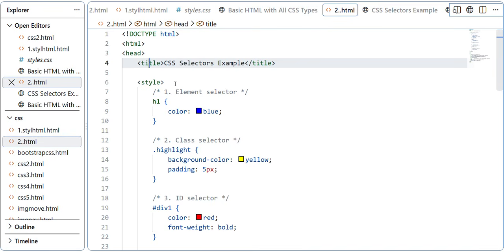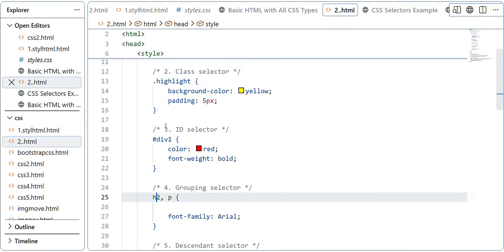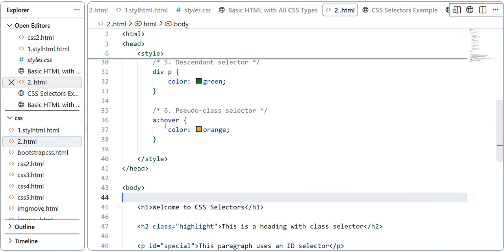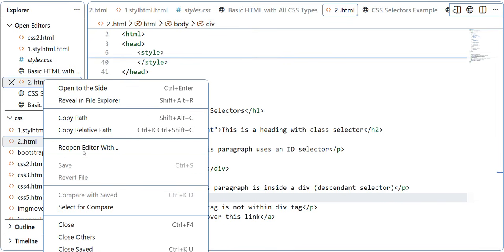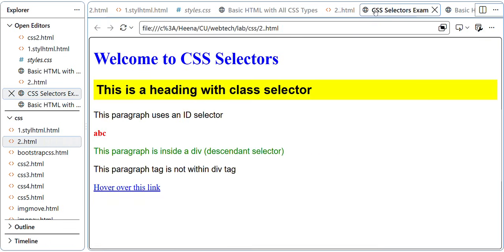Let us see what are the different types of selectors in a style sheet. So I will show you the document first. This is the document. Welcome to CSS Selectors.